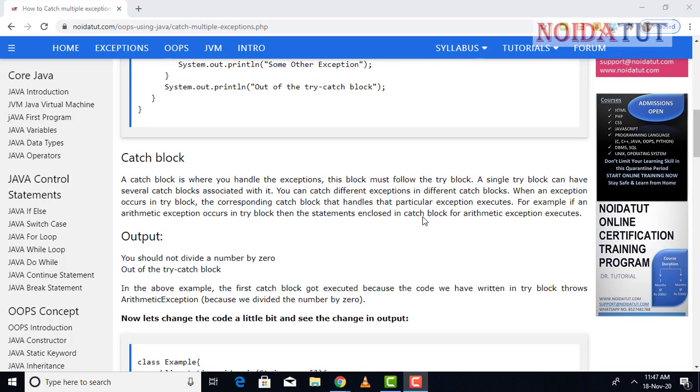Now let us have a look at the elaboration of the catch block. A catch block is where you handle the exceptions. This block must follow the try block. A single try block can have several catch blocks associated with it. You can catch different exceptions in different catch blocks. When an exception occurs in the try block, the corresponding catch block that handles the particular exception executes. For example, if an arithmetic exception occurs in the try block, then the statement enclosed in the catch block for arithmetic exception executes.